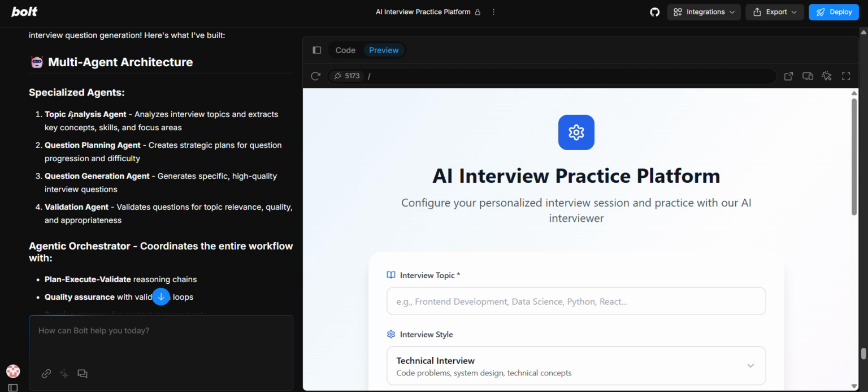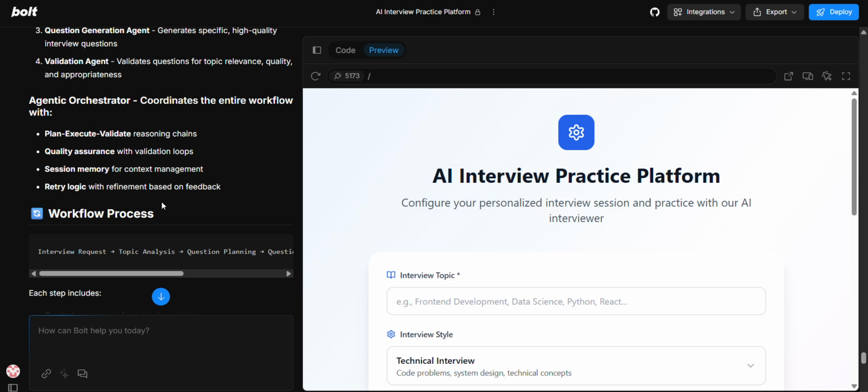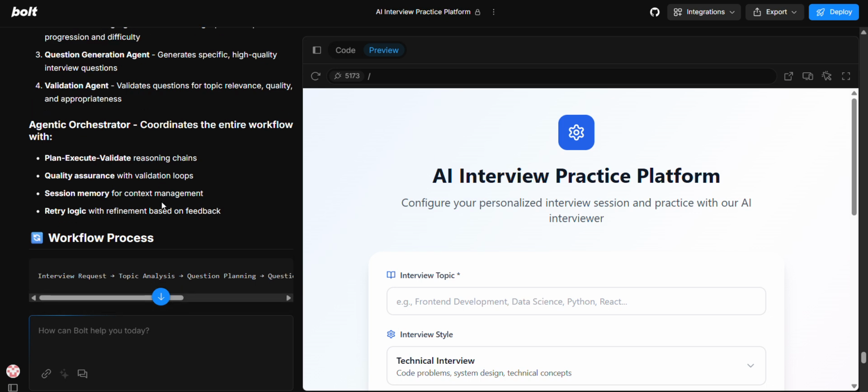So as you can see, the topic analysis agent, question planning agent, question generation agent, and validation agent are developed. Then there is the agentic orchestrator, which coordinates the entire workflow: plan, execute, validate, tracing chains, quality assurance, and session memory for context management. This is great. Then retry logic.